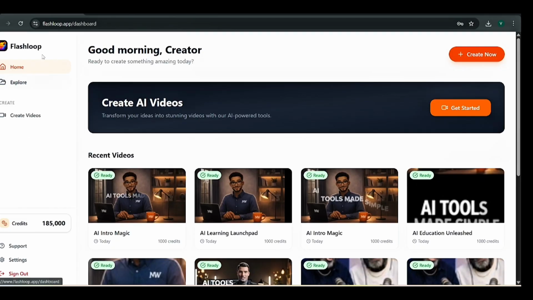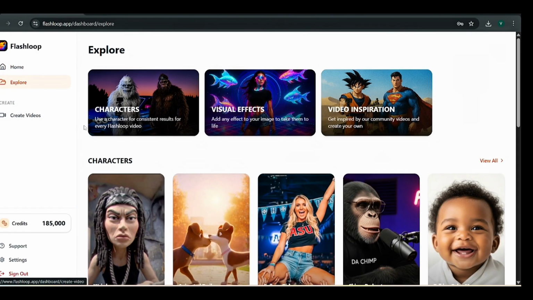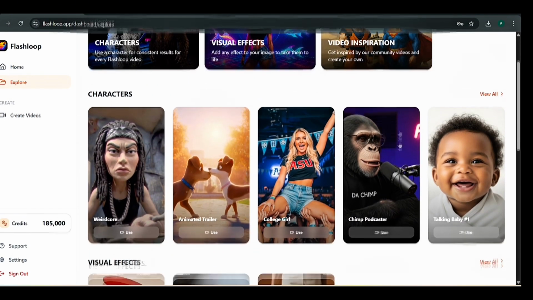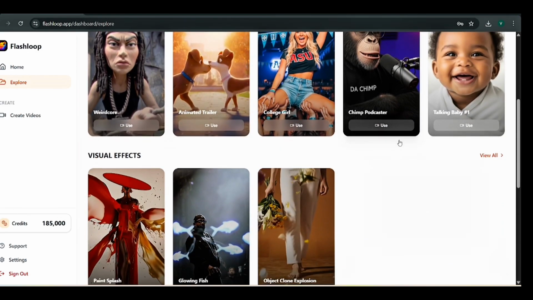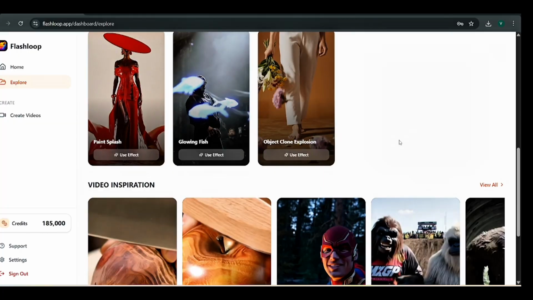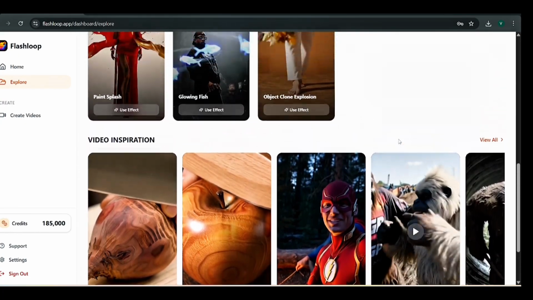So here we're going to check Explore. In the Explore page, as you can see, these are different characters. You can create your avatar here. You can create different characters you prefer, you want to use. It all depends on you. It's totally your choice. You choose what you want, and then you can just use anything. As you can see here, it says video inspiration. You just choose and use. But that's not why we're here. We'll go back to the home.